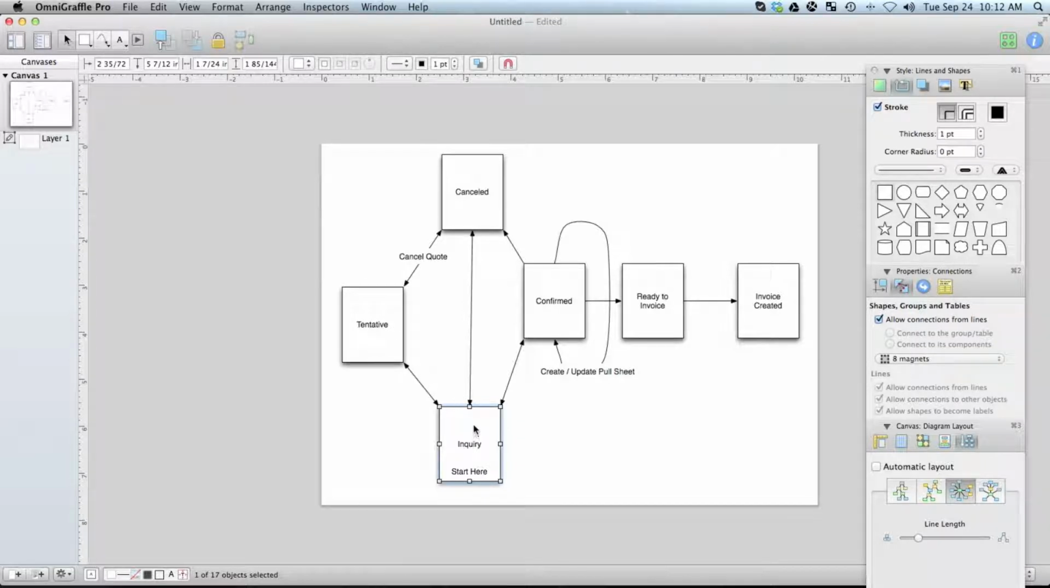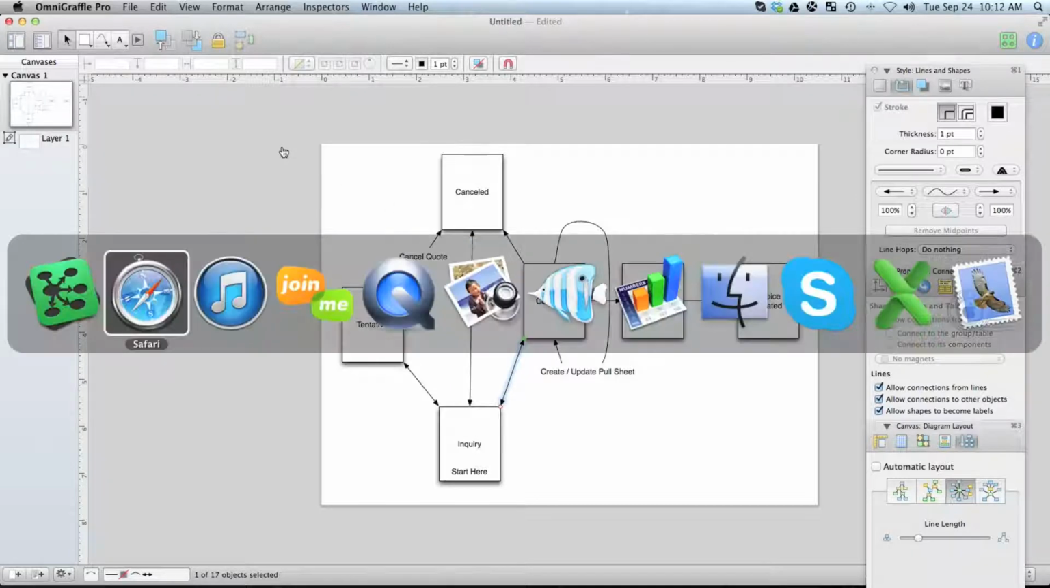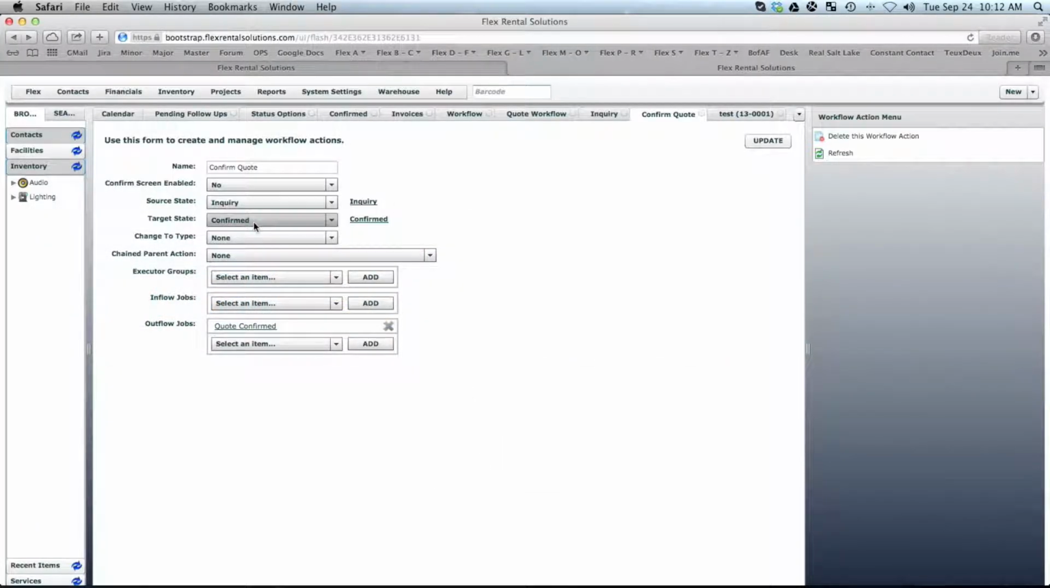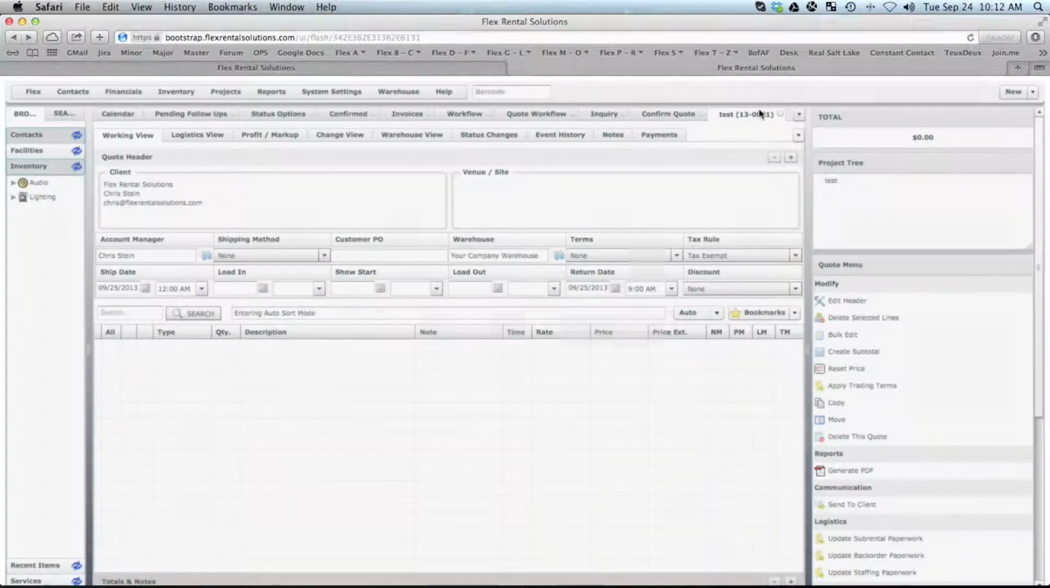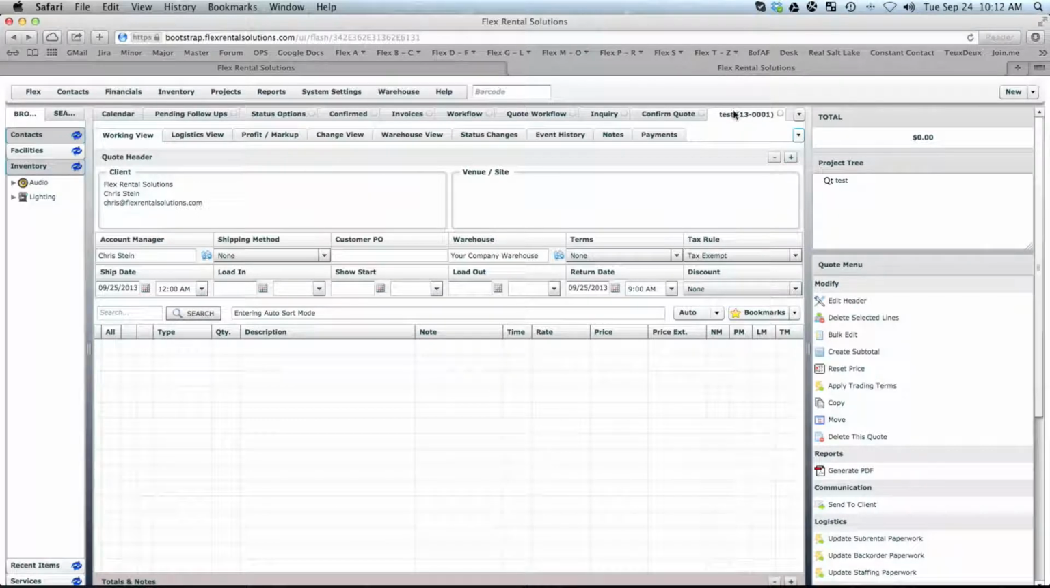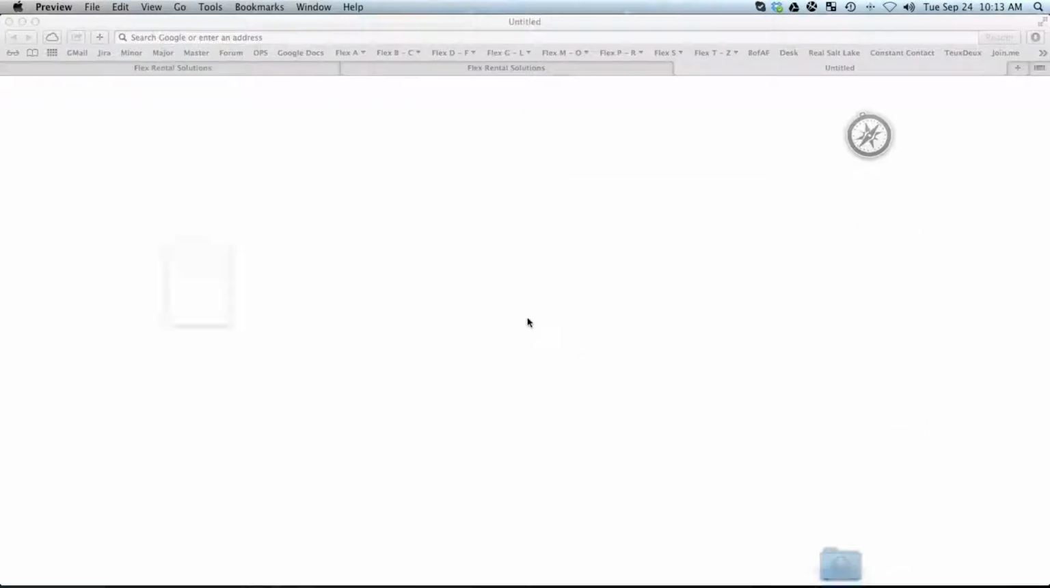So what we're doing right here is this workflow action, changing it from inquiry to confirmed. That's exactly what this is doing. Change to type. This is a specific option in your system. What types are is we have an element that we named a quote. Well, let's just generate a PDF.